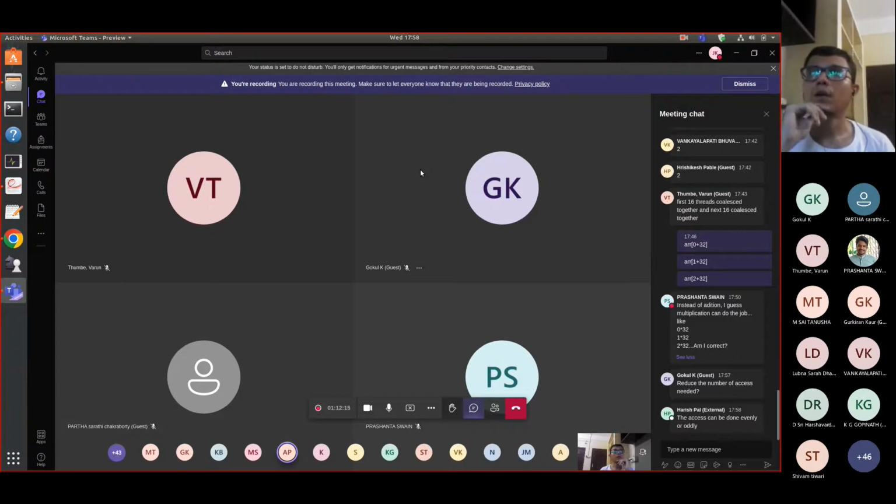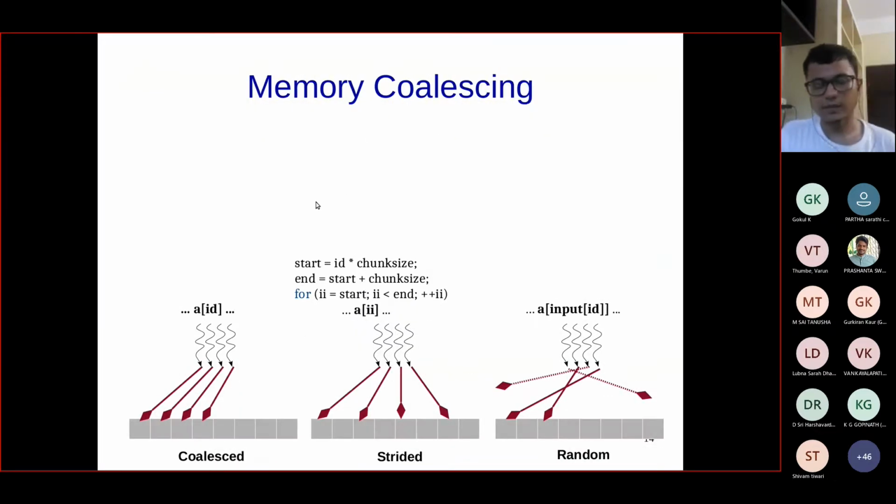Accesses can be done evenly or oddly. I think this might be the case, but I request you to clarify more on this. How can you do evenly or oddly? I think this might work, but you need to specify what is evenly, what is oddly, and what actually is the access pattern that you will be using. Okay, anyways, let's go back to the slides. I think we might run out of time, so just quickly going back to the slides.